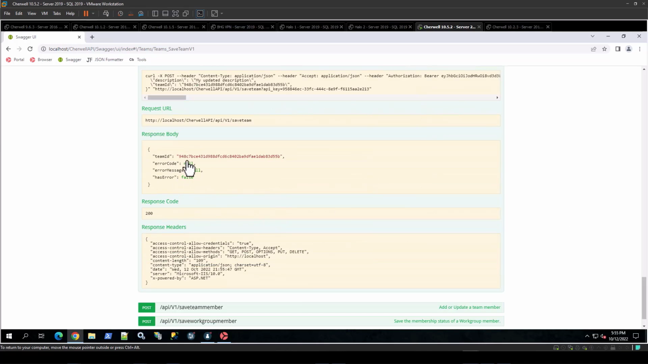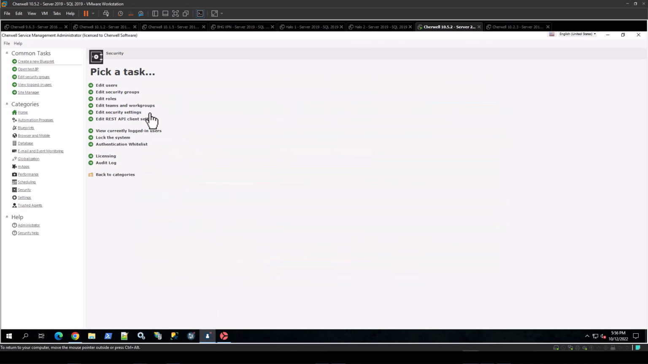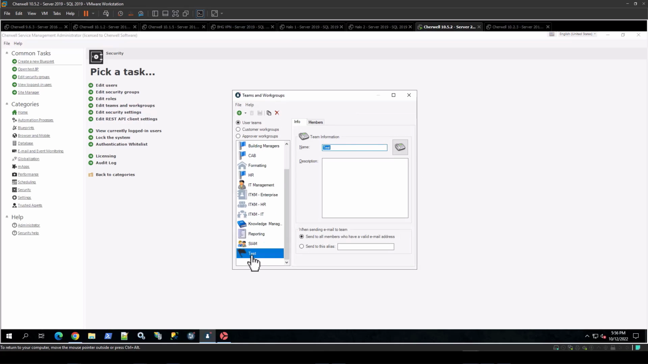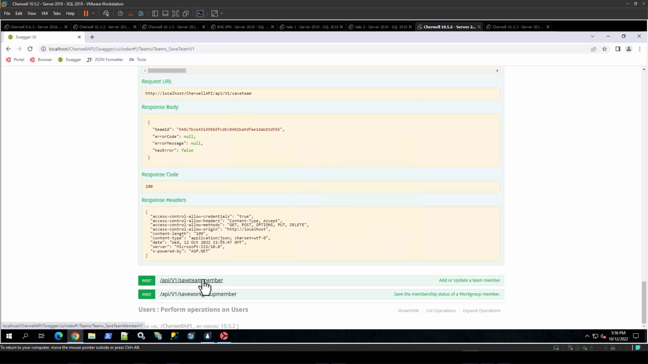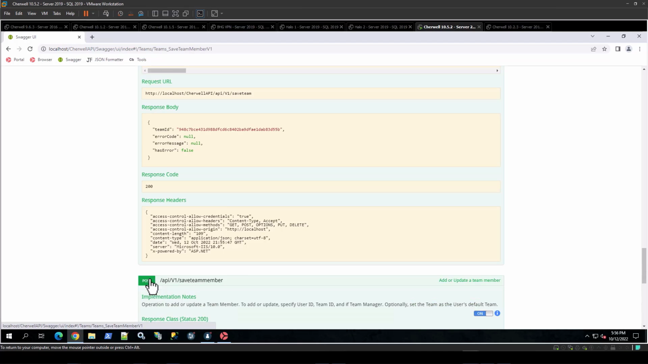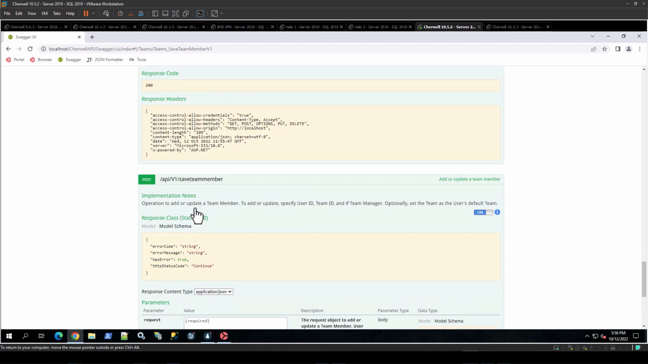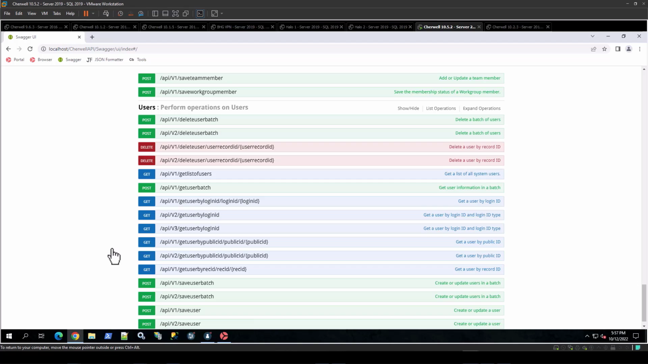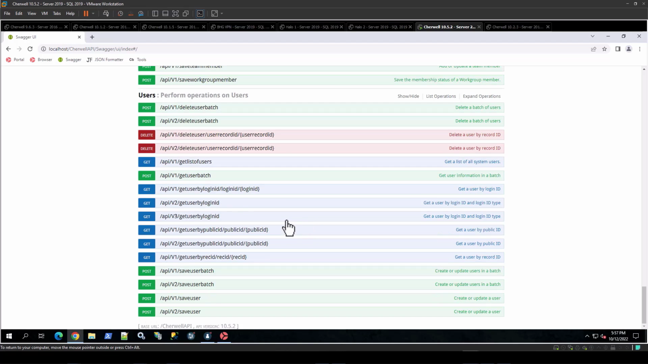I just got a 200. And if I go back to Cherwell, go to my teams, you're going to see that my description has updated. Now the last one I'm going to do here in Swagger, add a member to the team. Just going to add or update the team members. I need the rec ID of a user. So one of the things that I can do is I can come down here and say that I want to get a user.